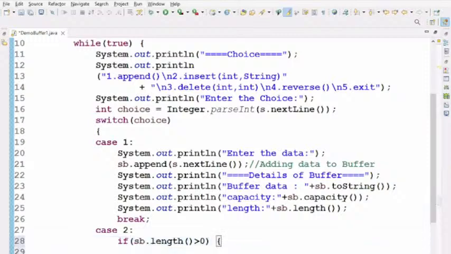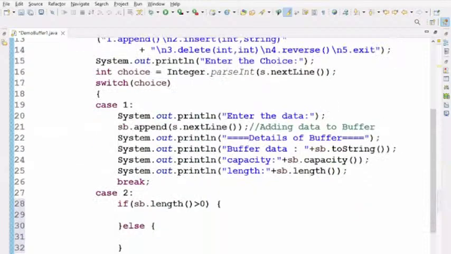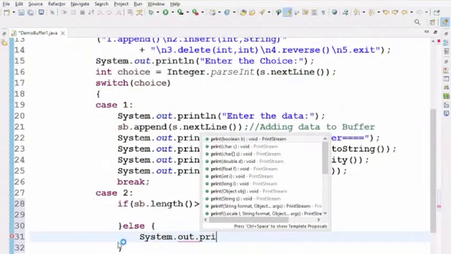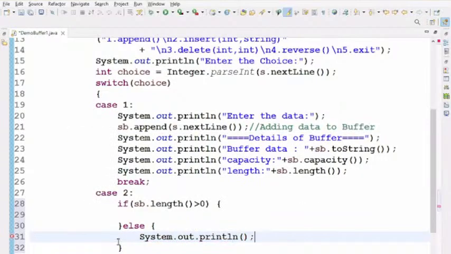Sir, length must be greater than 0. Unless, you can say string buffer is empty. You can say no data available. Don't do insert operation. That's the meaning. Okay, right. Now system dot out dot println string buffer is empty. You must not do an insert operation on an empty buffer, no?